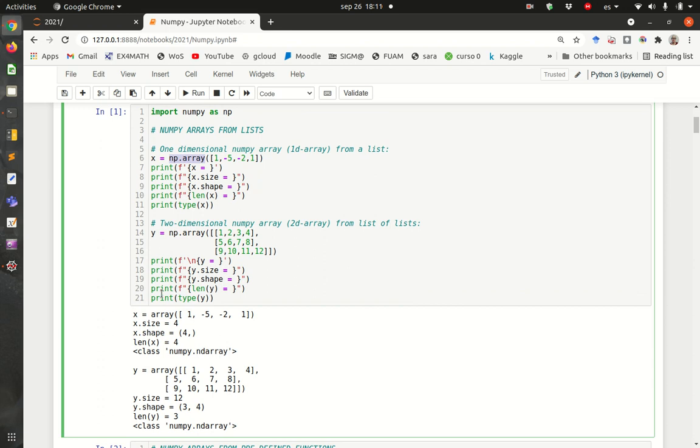In the second example, I have created a two-dimensional NumPy array, called a 2D array, and this is going to be created from a list of lists. In the previous case, I had just one list with 4 numeric elements, and in this case I have a list of lists. The outer list has 3 lists inside, and all the lists inside the outer one are of length 4. The first list is of length 4, the second list is of length 4, and the third list also has length 4.